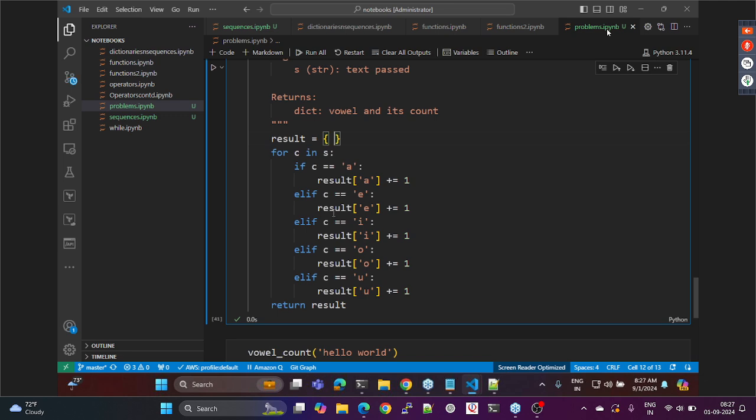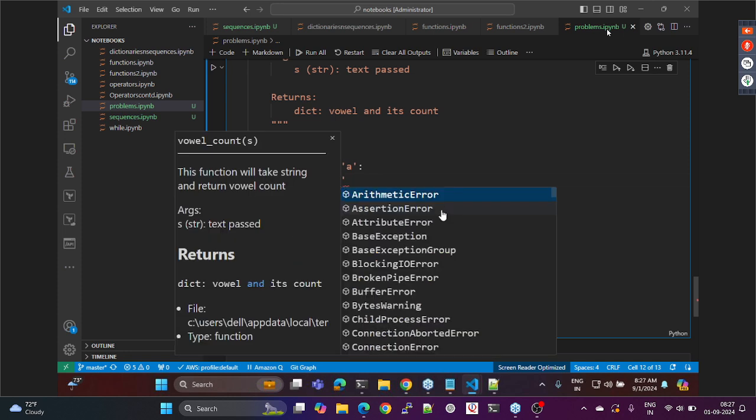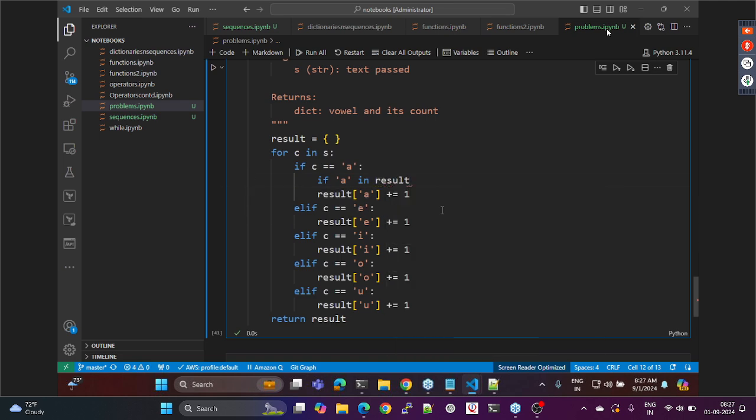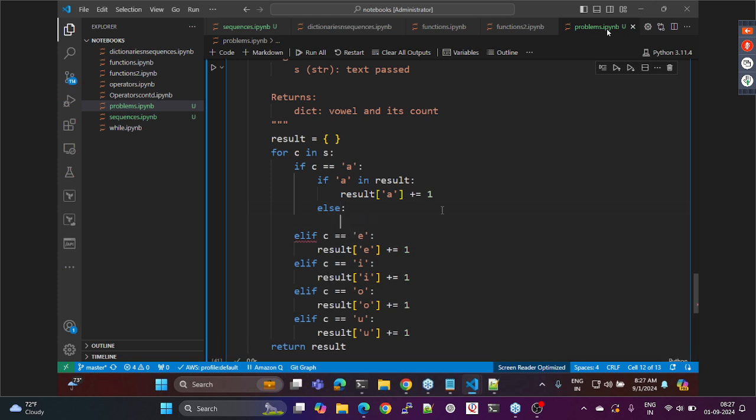Okay. And what you can do is result of A is equivalent to, okay, right. If A is in result, then result of A is equal to 1. Else result of A is equal to, first time assign 1, after that, add.